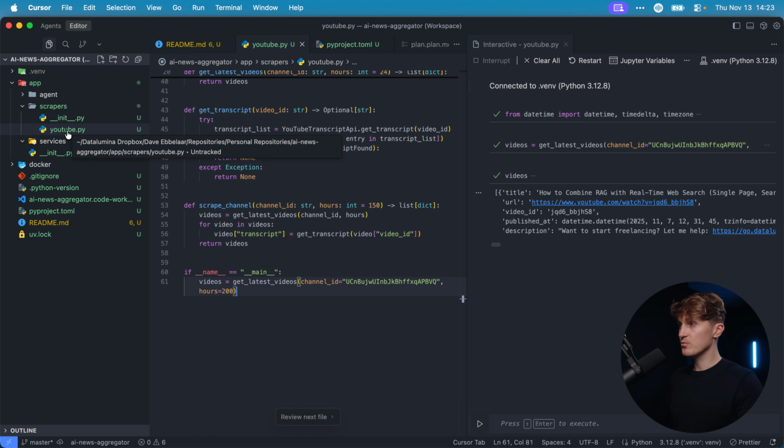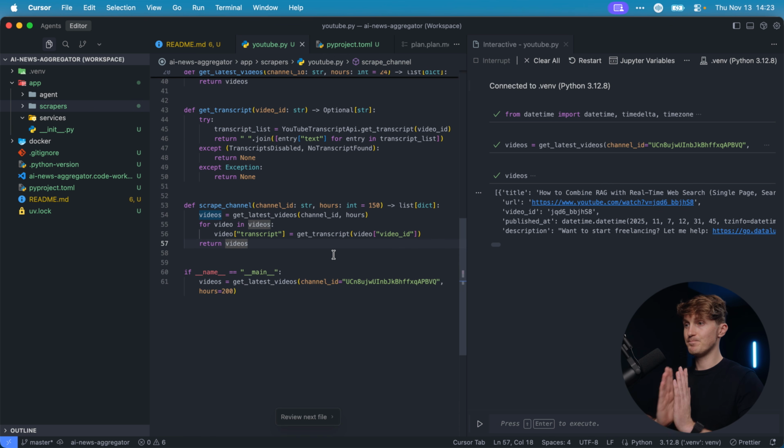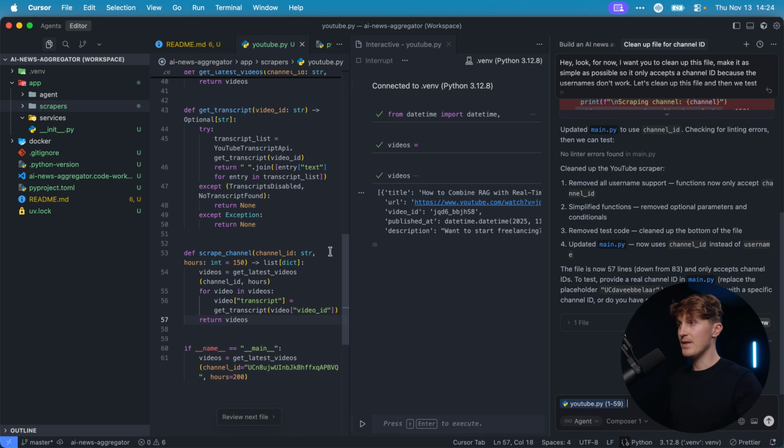So we got scrapers, we got YouTube. Yes. Okay, this is perfect. Now next, what I want to do is, okay, perfect, this now works. What I now want to create is a service inside the services folder where we can take a YouTube video URL or a YouTube video ID, and let's just do it for the video ID. That's easier.